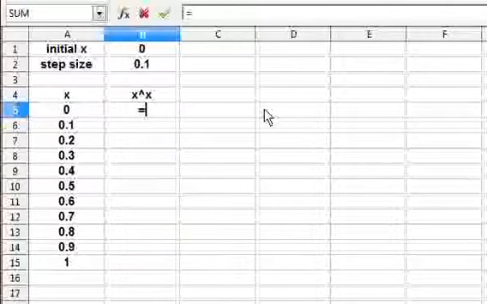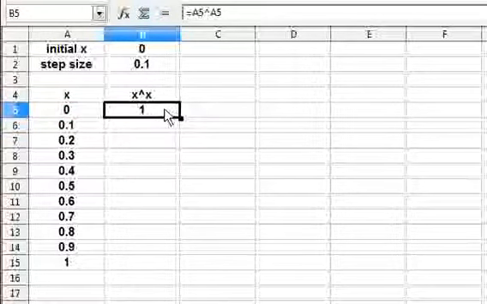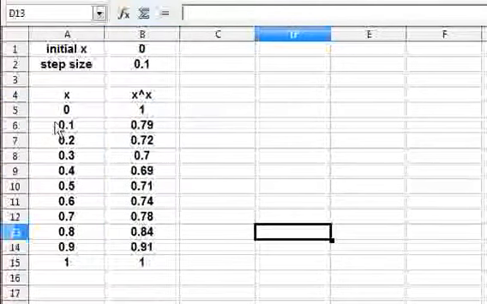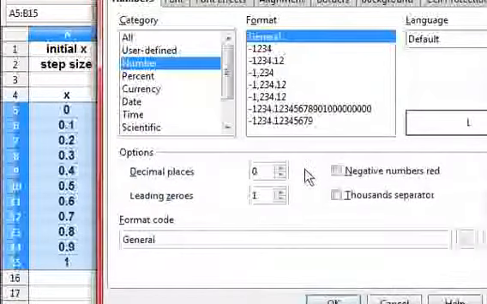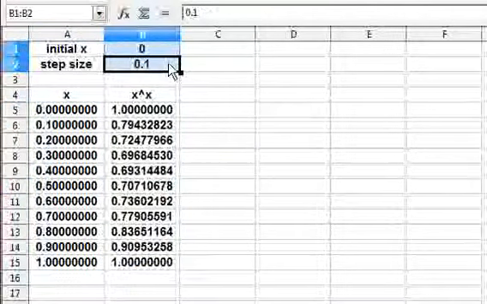I'll say this is equal to this to the power of the same value, A5 to the power of A5, that is the formula I have entered. This shows me 1, and I can just copy the formula for the other values. Now if you can see, the value starts with 1 and ends with 1, and in between it goes down, somewhere it touches a minimum and comes up. So our objective is to find where it touches the minimum value. I'll just generate more decimal places for clarity.